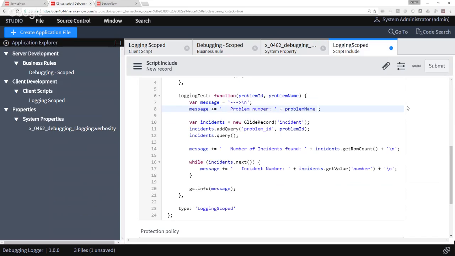I do want a new line after the end of this, otherwise it'll run in with everything else. So everything I add to it needs to have a new line after it. And my message here is number of incidents and stuff. So what I'm going to do is use this problem ID and go out and search the incident table for all other incidents that have that same problem ID. That's all this does. So a little bit of work. And then I'm going to print them all to the log at the end down here.